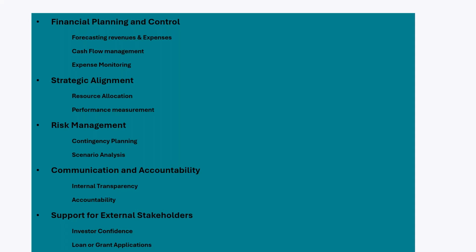Number 4, communication and accountability. So having internal transparency. So a budget is going to allow the communication of expectations to departments, making sure our teams are aligned, and making sure that we are all focused on our company objectives. That takes us to that accountability. So that budget's going to allow us to set our team benchmarks, and our managers will be held accountable to reinforce what that fiscal budget is.